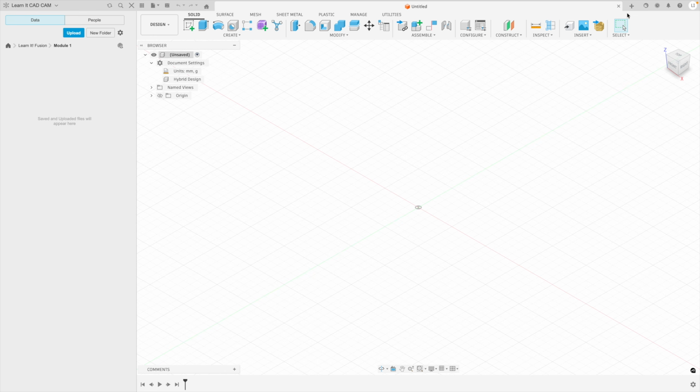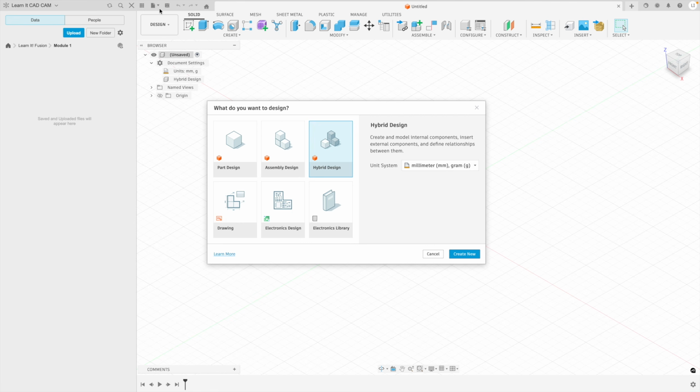At the top of your screen, click on the plus, or go to the document icon next to our data panel, and select New to create a new design file. Here, you'll be presented with that initial window which asks, what do you want to design? If you'd like to go into more depth on each of the main design files within Fusion, then check out the video we just released. For now, let's just create a part design.